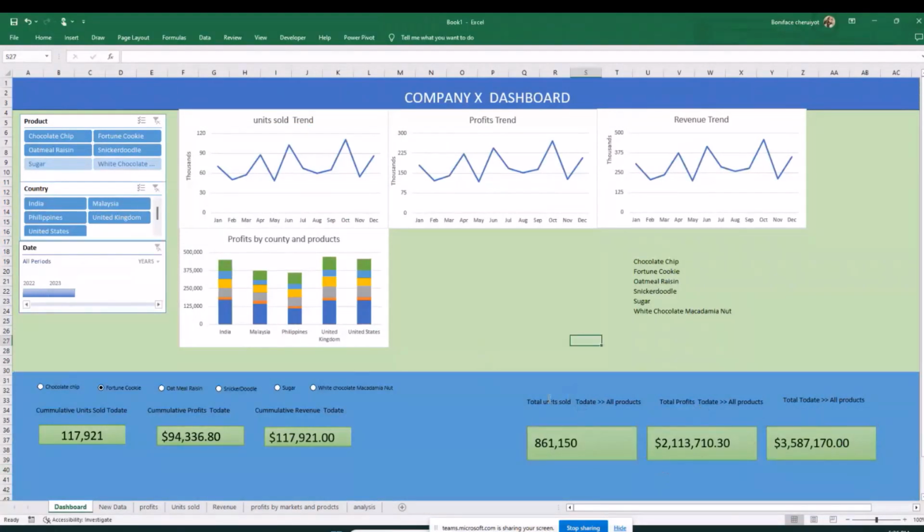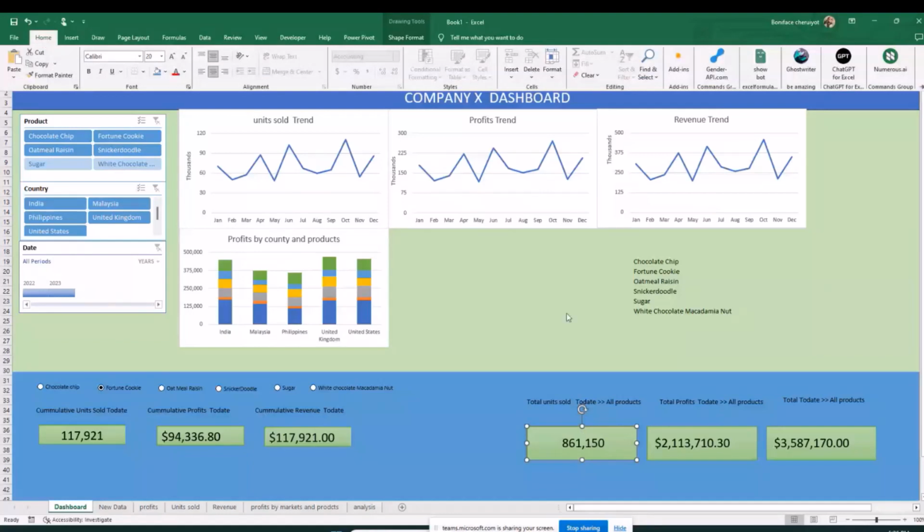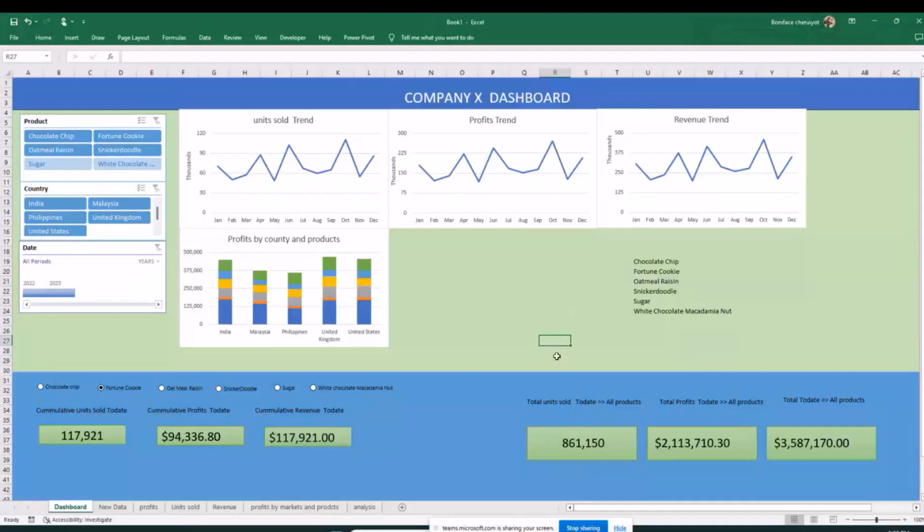So this is dynamic, not static. So this will change when there is a change in the categories. Like when we have more units sold, we can have this. When we have more profits, when we have more. So this was total revenue. When you have more revenue or we have a new month, this can be dynamic. So this was total revenue to date.